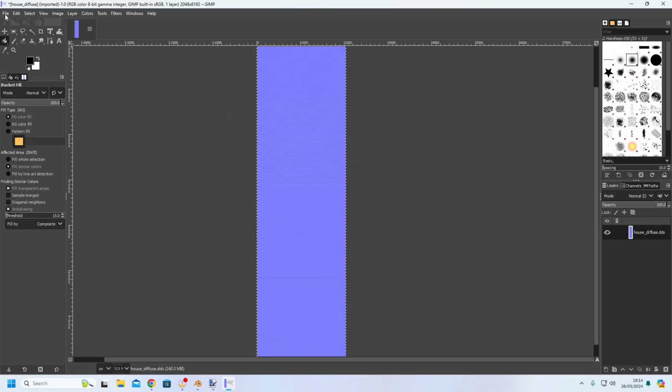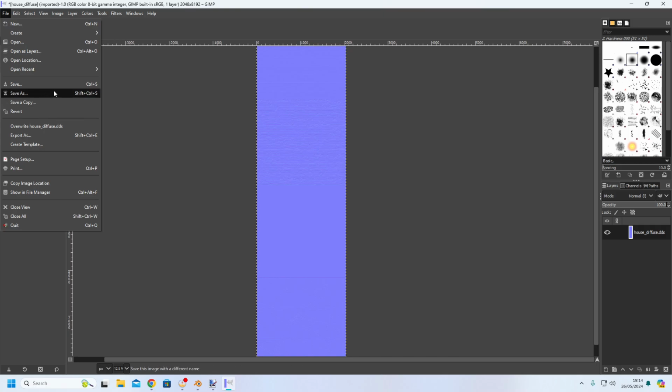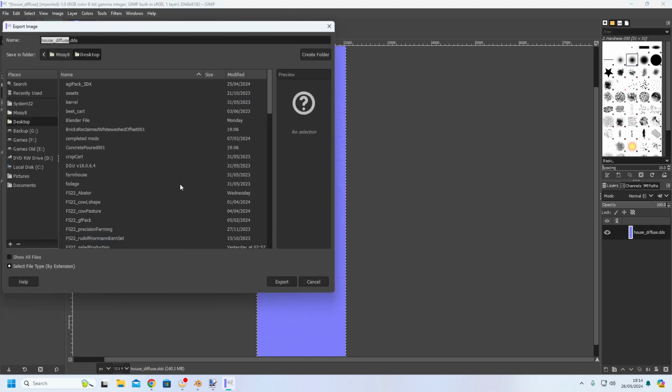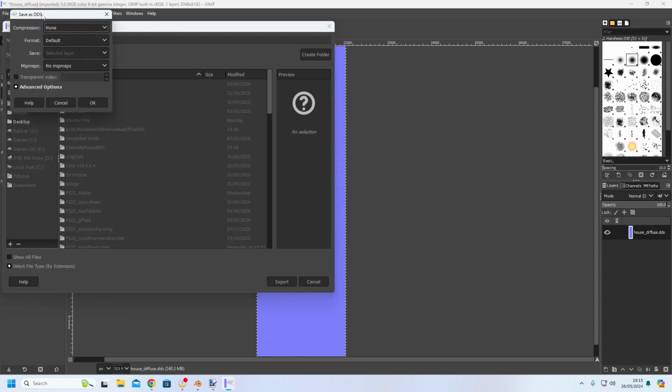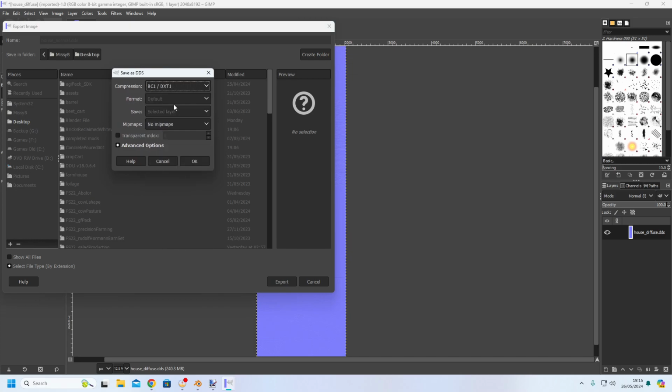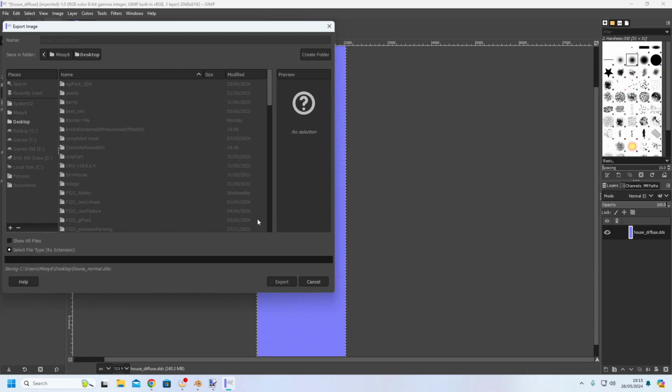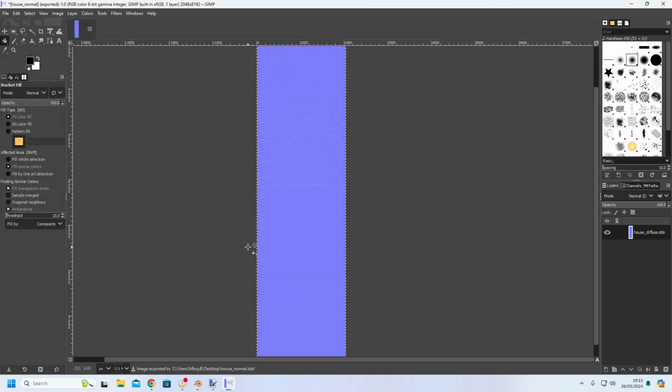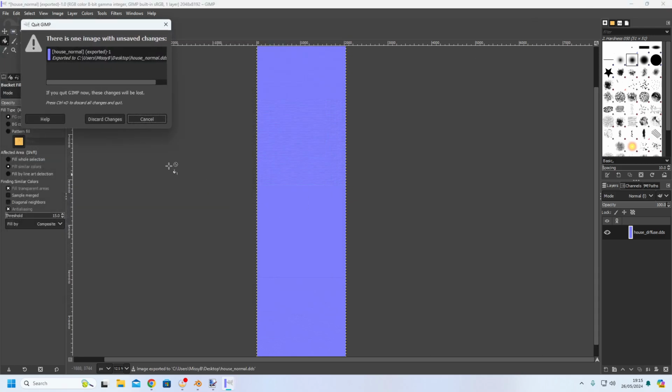So what I would do now is go to File, Export As, just quickly change that to normal and export. Compress DXT1 with mipmaps. Okay on that. Export out, and that's it.